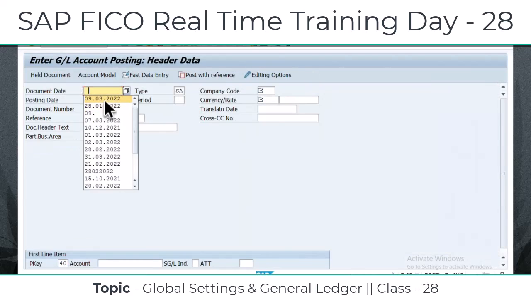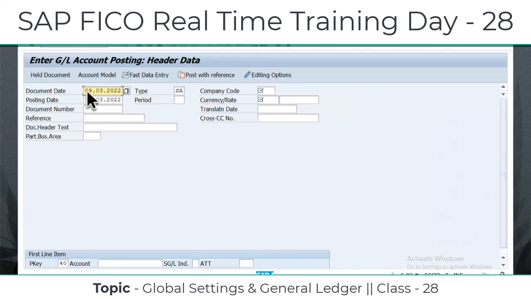So document date, posting date. It can be the same or it can be different dates also, no problem. Good. So what type of document are we going to post? General ledger document. Then what is the document type SAP is suggesting? Okay, SA. What is the company code? What is the currency? In case you are going to post the transactions in foreign currency, then you have to enter a rate, otherwise leave it.